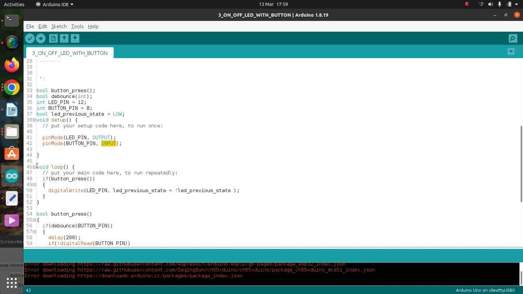Okay, now going over to the void loop. Like I said before, anything in this void loop runs forever, as stated here: put your main code here to run repeatedly. It runs repeatedly over and over again, so far the Arduino is on. So what do we have here?